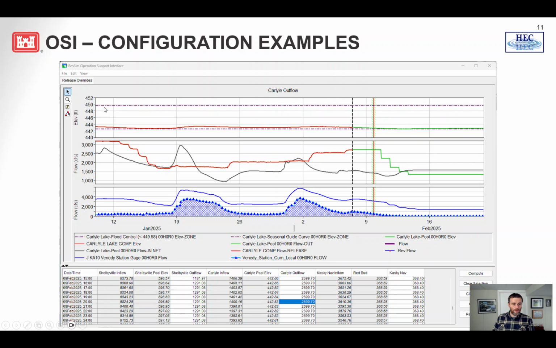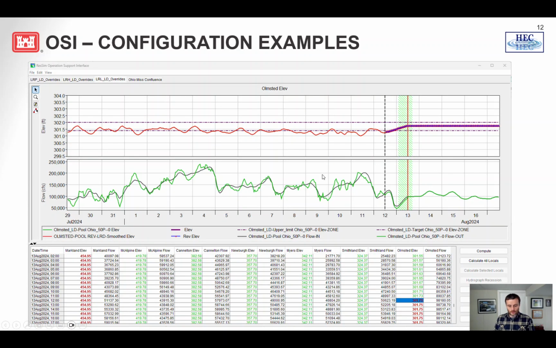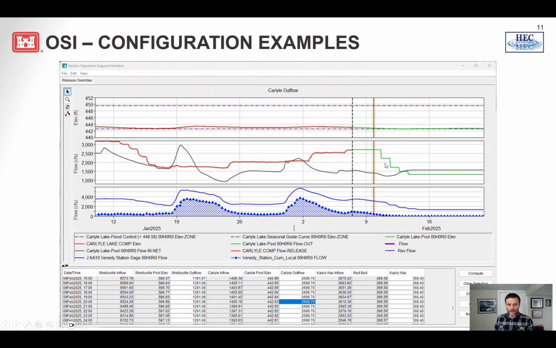So the way I have it set up here is there's a zone within this reservoir here, and then this is the guide curve, this is the look back period, and this is the simulation. Here is the release. This is the variable where you're going to edit. So the red is the observed, green is simulated. So if we wanted to edit reservoir releases, we could edit those and recompute.